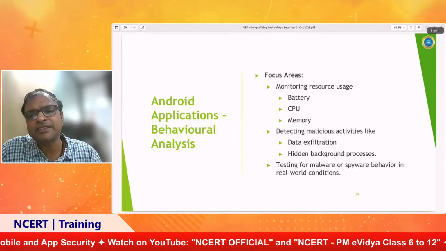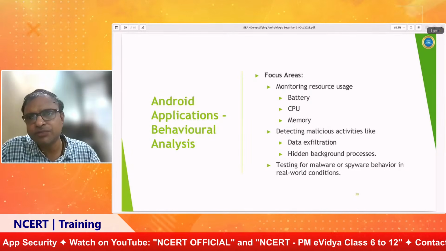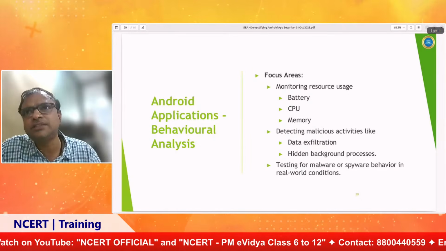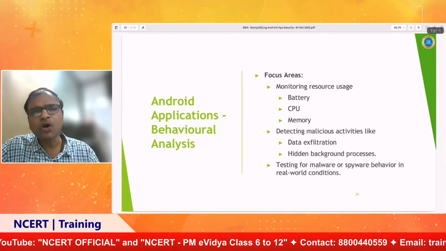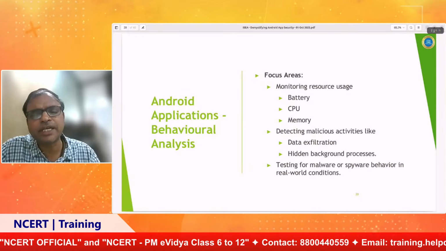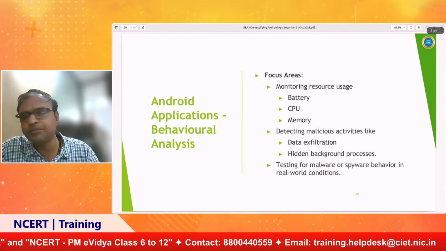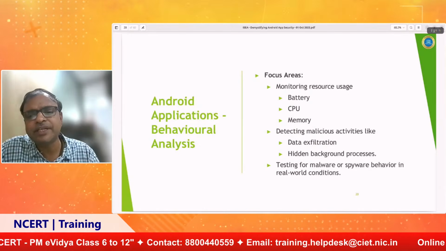It detects malicious activities, like once the app is on your device, it could exfiltrate your data to its server, or have hidden background processes running as part of the application. So it also tests malware or spyware behavior in real-world conditions.